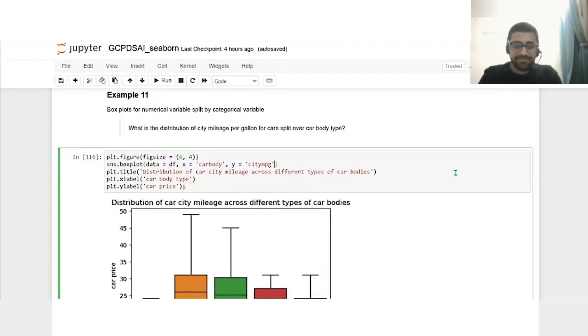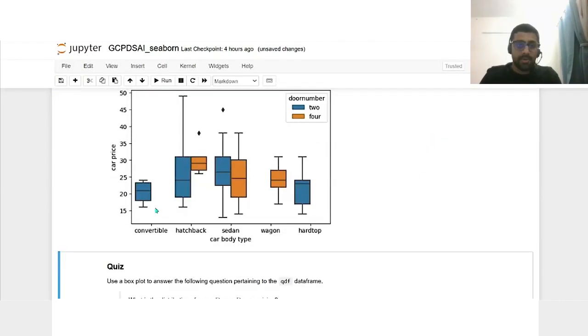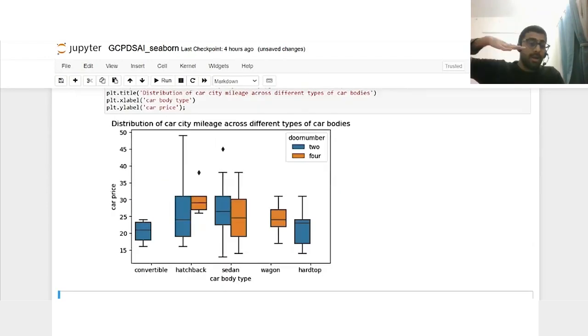Now, as I said, just for fun, we can do this. And if I do that, now you see this is a lot of information. You have the car price on the y-axis, you have the car body on the x-axis, and you are grouping by door number. Okay. So we know that convertible, wagon, these things have only one type of car. So let us see these two, hatchback and sedan.